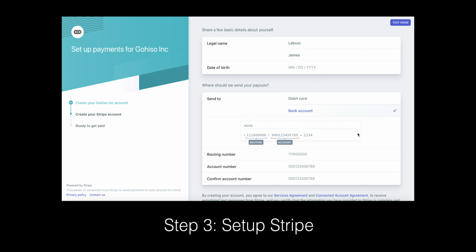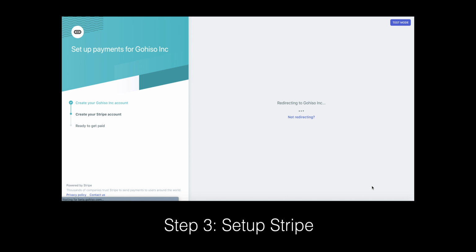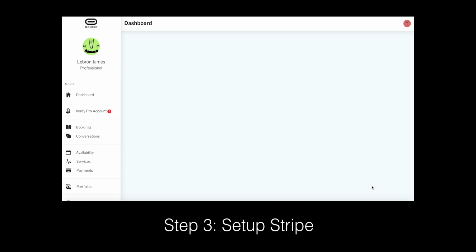Okay, so then it opens up. You have to put your date of birth in. King James, 12/30/1984. You're going to decide how you want to get paid, either debit card or bank account. For this one, let's use a debit card. This is a test number, by the way. Okay, and then we're going to click Create Account. And I think we're done. Great, so now we're done.